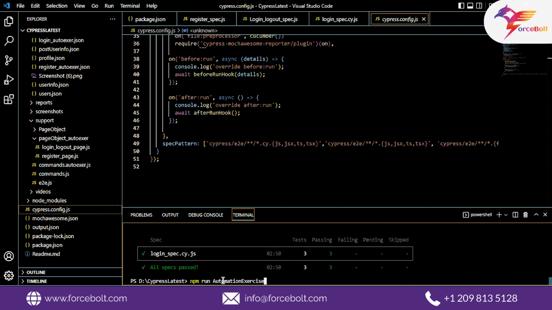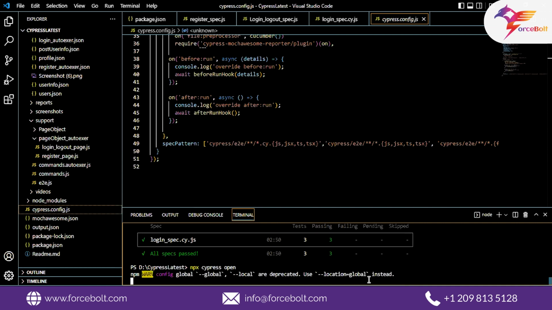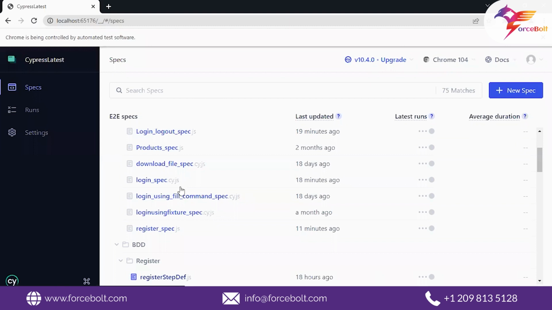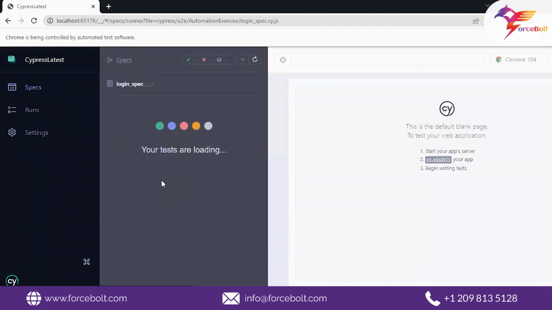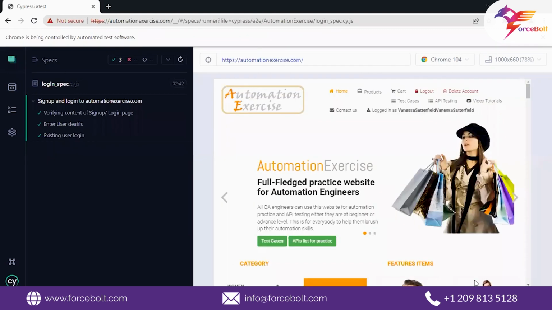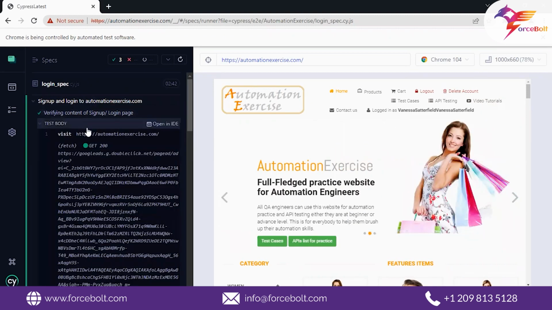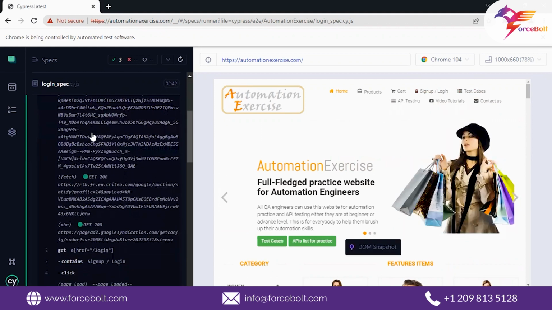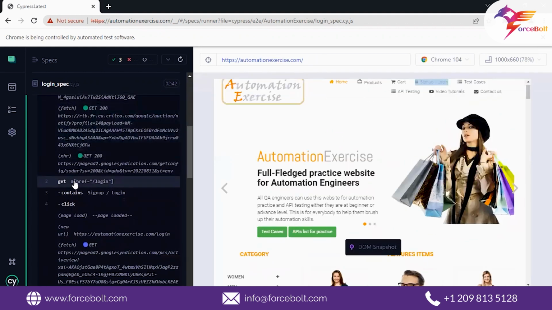Let me tell you another advantage of Cypress over other tools. If I click on login_specs.cy.js, the tests are loading in the test runner. The test case execution is completed. All three test cases have passed. If I click on it, here are all the steps that we are following to get this element. As I click on get href equal to /login, the sign up login link is highlighted, and then I am applying the assertion that it should have the text including this.